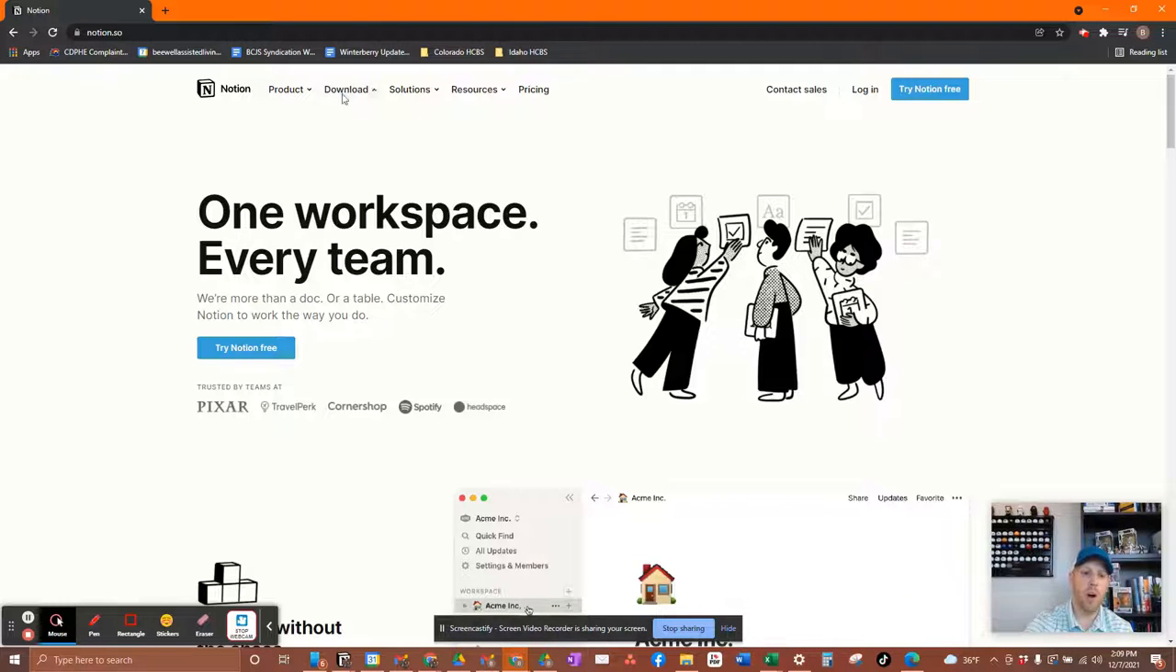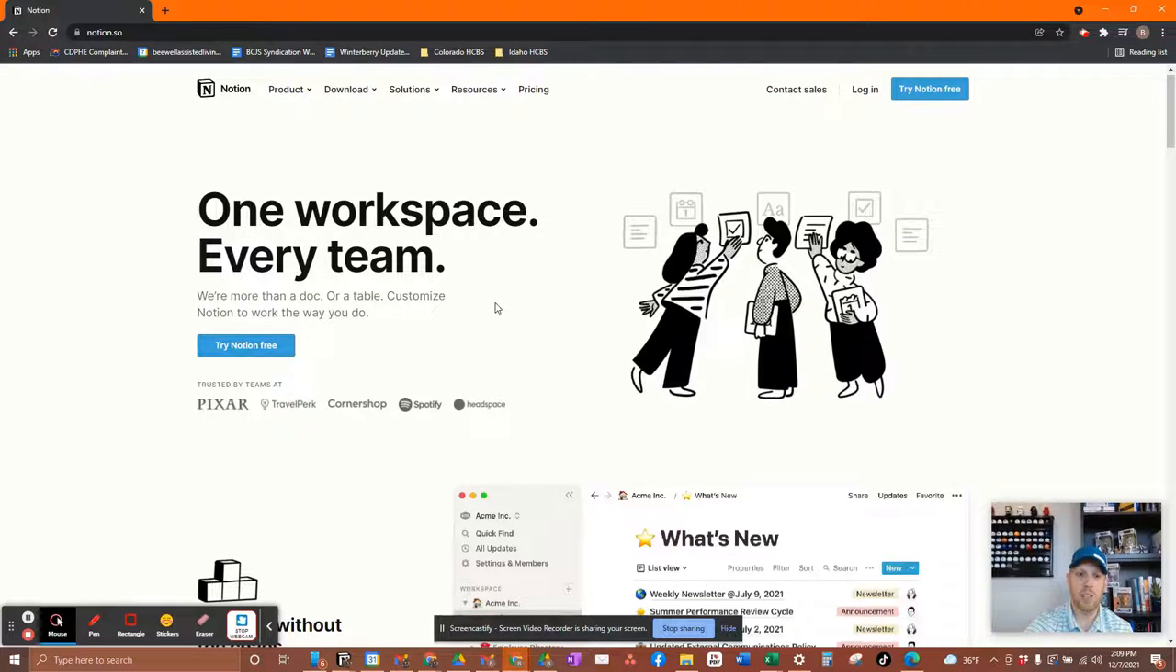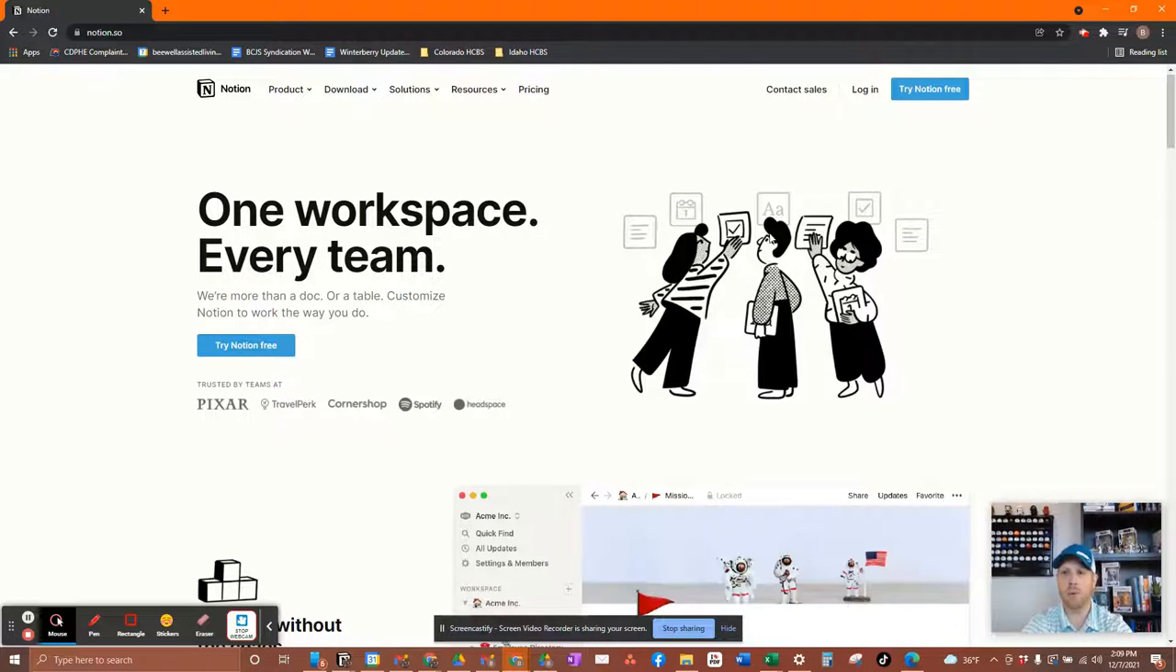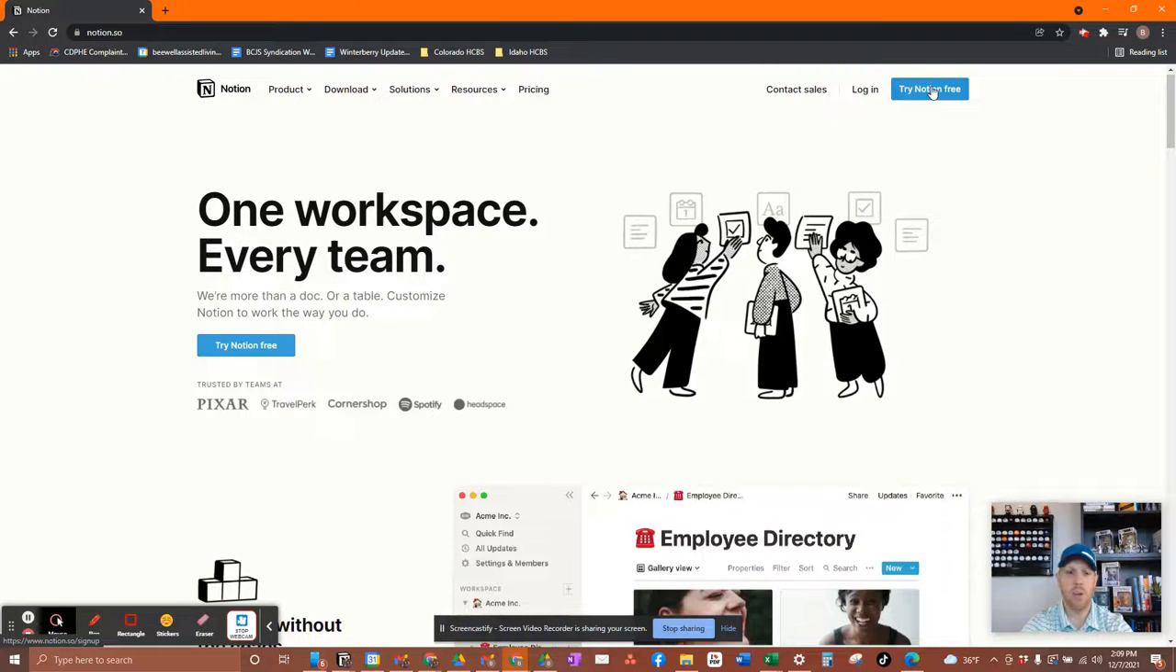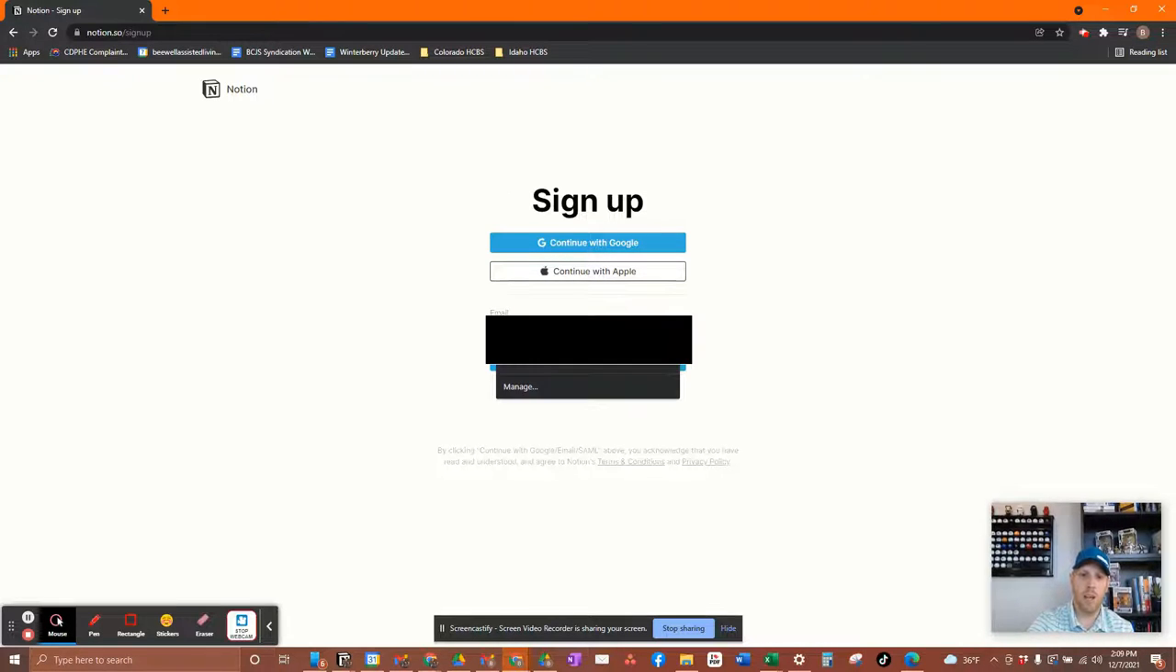Once you are on the website, what you're going to do is click one of these big blue buttons that says try Notion for free. You just click on that, and from here it's going to ask you to sign up using either a Google or an Apple account. If you have one of those and you're comfortable linking them, you would simply click on connect with Google or continue with Apple, or you could also type in an email address.